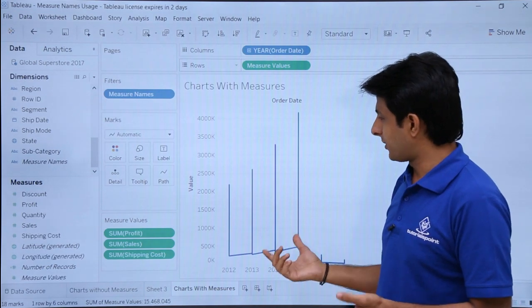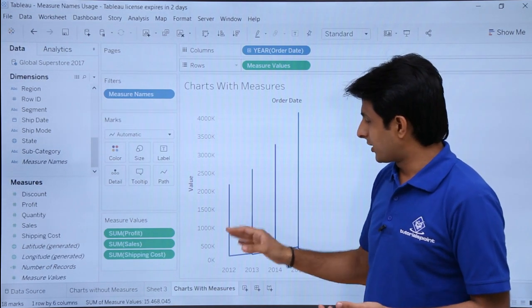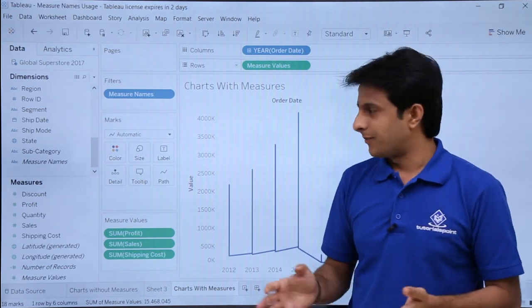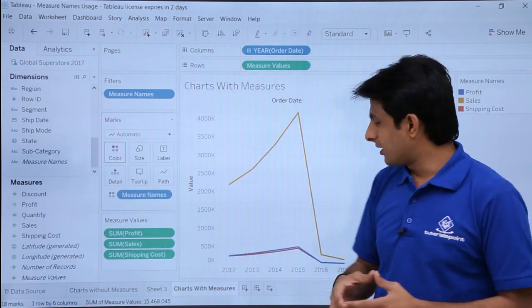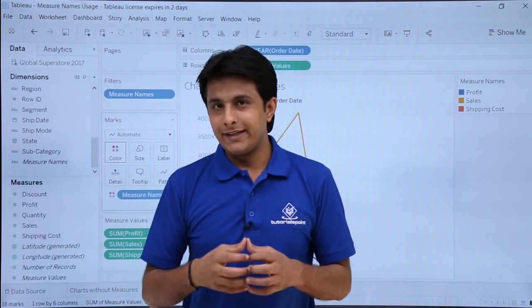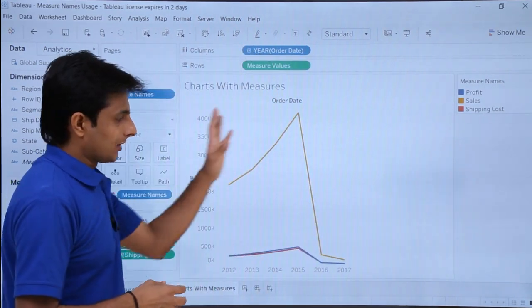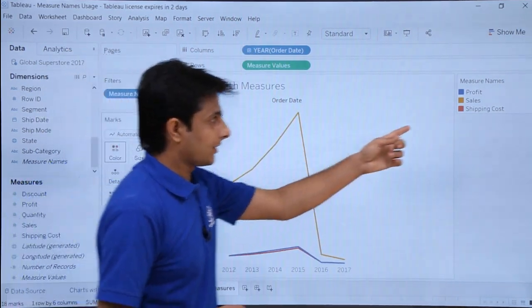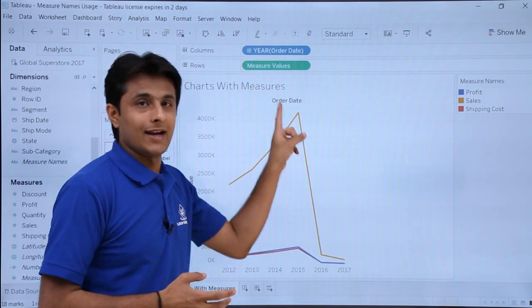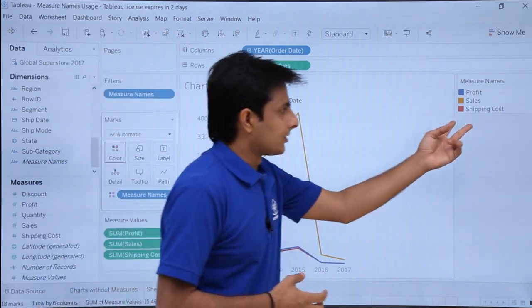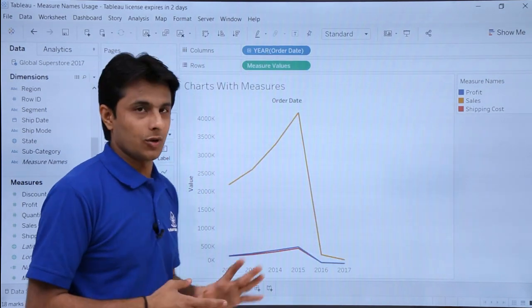If you see what has happened, we've got something odd. What I'll do is color all of them based on the measure names by putting it into the colors part. Now you can see there's a difference. All three line charts have been combined into one. What is the meaning of these lines? Blue stands for profit, yellow stands for sales. Sales is the highest among all of them, and the shipping cost is the lowest.